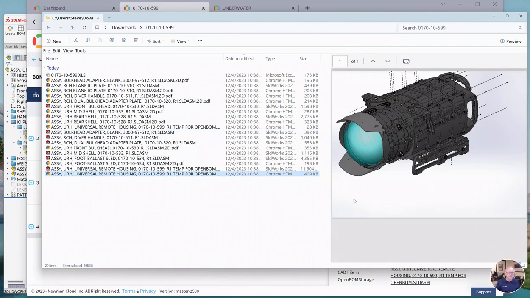I know we listen to everybody. So now you will get all the associated files for the items in the BOM, as well as any files associated with the BOM itself. So that's in the November 2023 release.